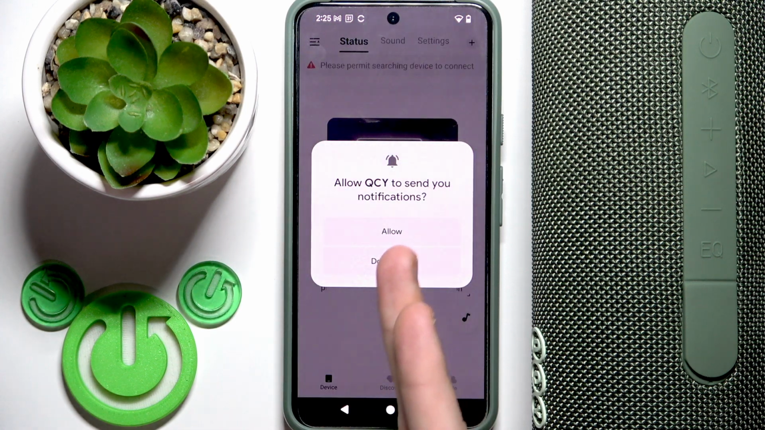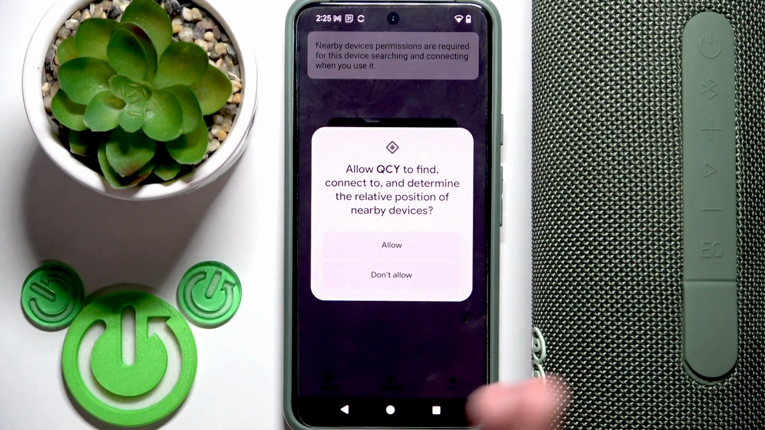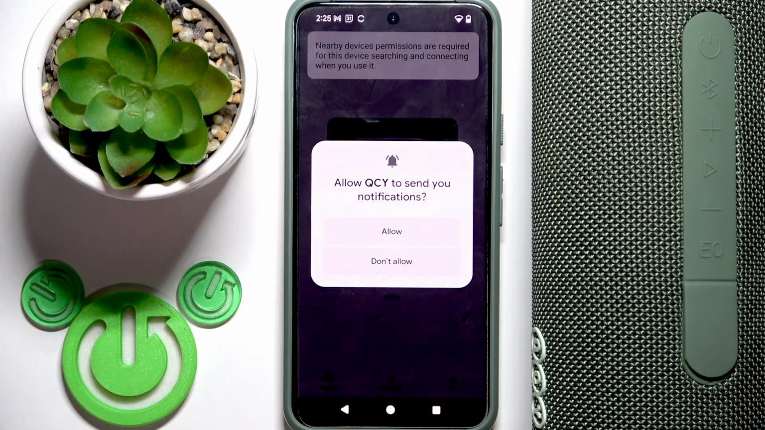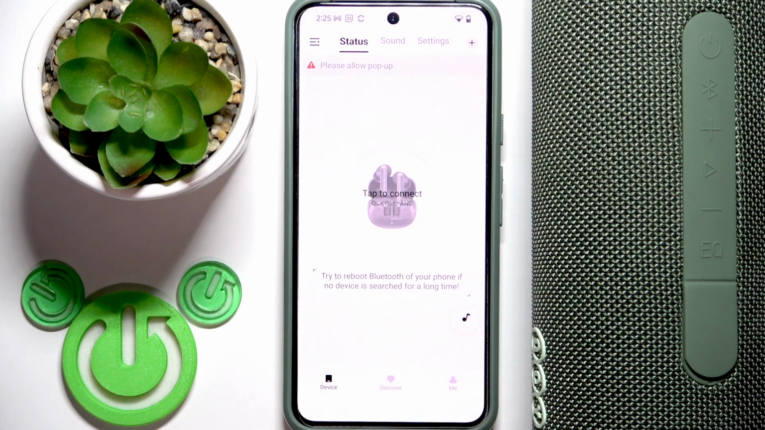Now, if you need notification, click allow. If you don't need, click do not allow. Right here, you need to click allow to add the speaker to the app. And right here, I'm going to allow this notification. Close. And we did it!